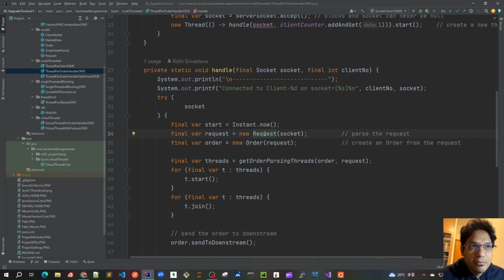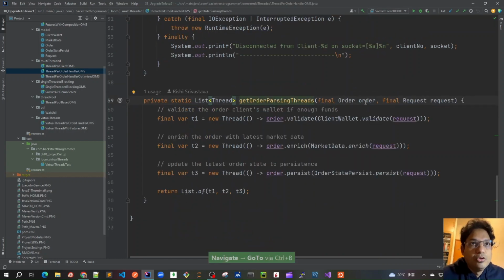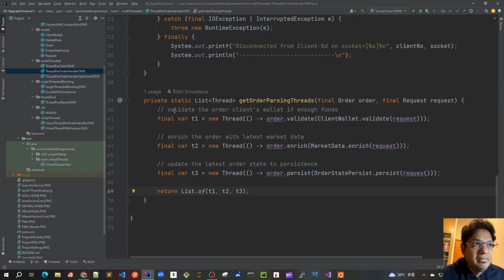These two steps will take 1 second each. So at this point, there would be 2 seconds already spent by the thread which is handling it. After that, we create more threads to handle the validation and other parts in a concurrent way. Let's go through this get part order parsing threads. We pass this order object and the request object, and after that, we create 3 more threads to handle the validation part, the enrichment part, and the persistence part. This would all be done in 3 separate threads. So now these 3 steps, we are trying to parallelize.